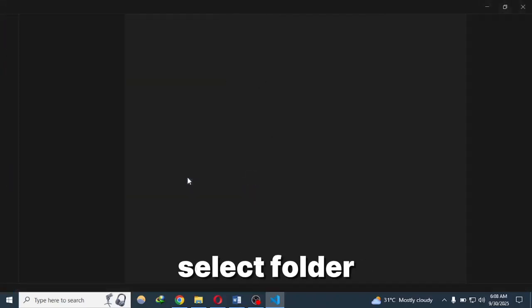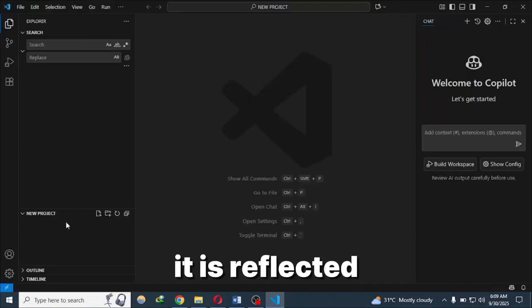Once we click on select folder, we hold on for some time. Okay, as you can see, it is reflected here. Look at the folder that we created on our desktop. We have imported it into our Visual Studio Code, and that is what is reflecting here.